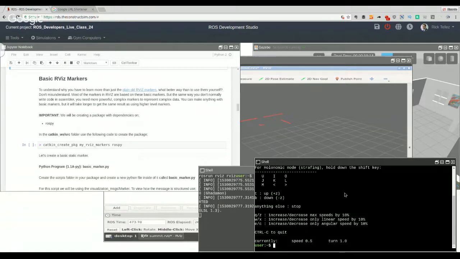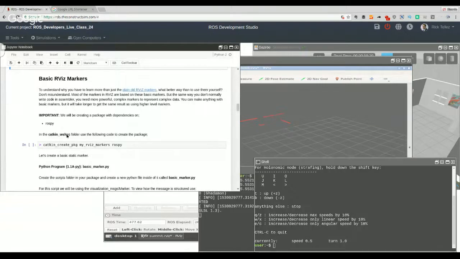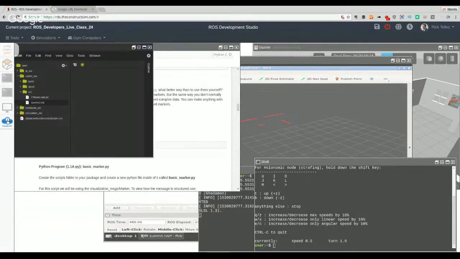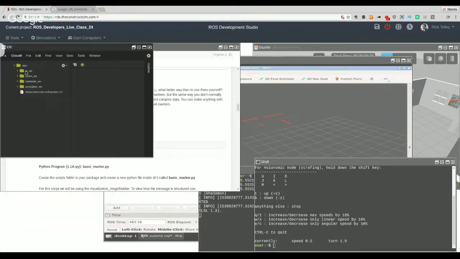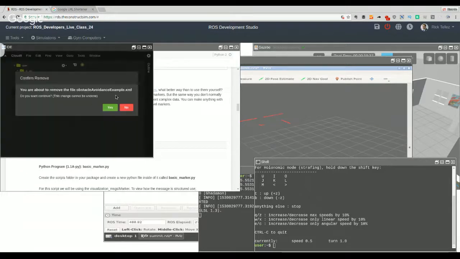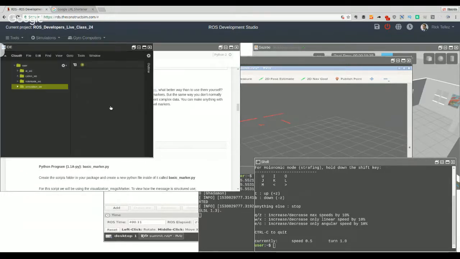Let's go here. We need to create a new package. For that, we need to go to the Catkin workspace. Remember, where is the IDE? The IDE is here. Remember that in the ROS Development Studio, we have several workspaces. Here is a file that has been included also. You can delete it because we don't need it. Obstacle avoidance example XML, you can delete it. It's rubbish.